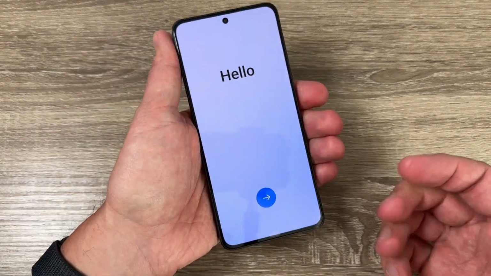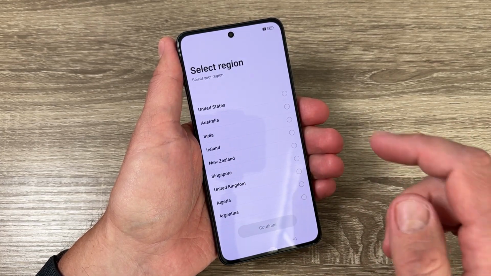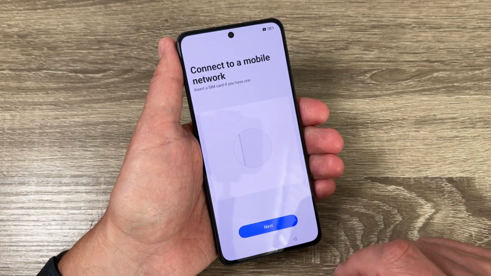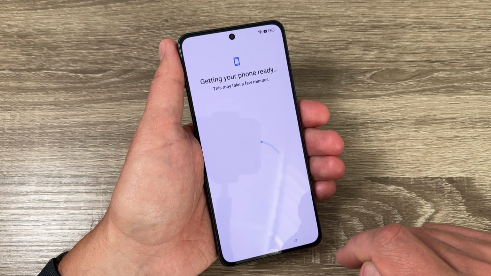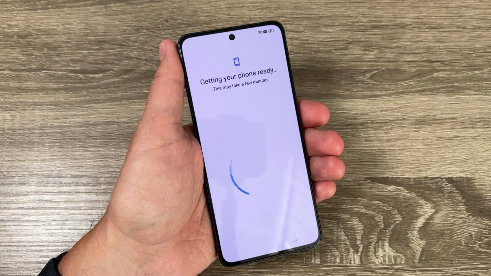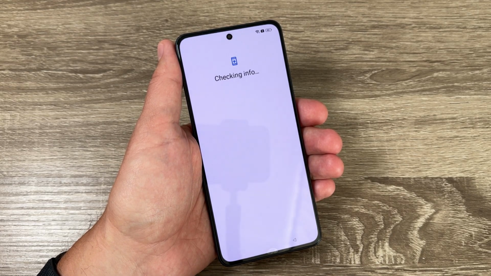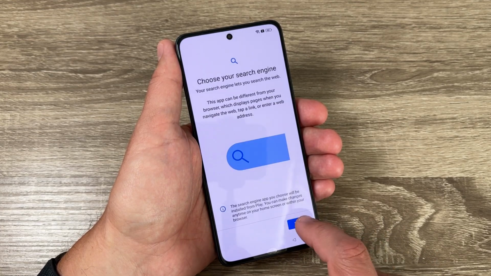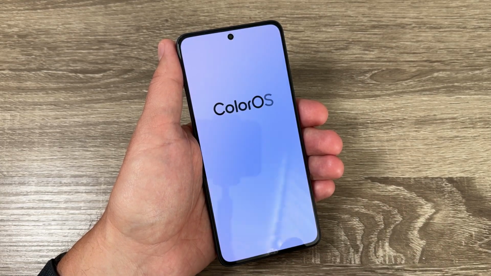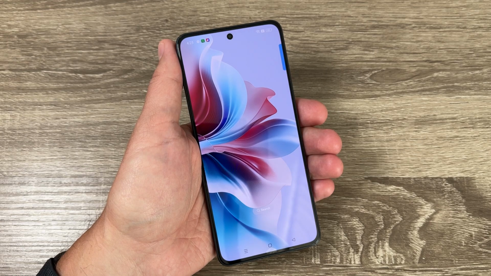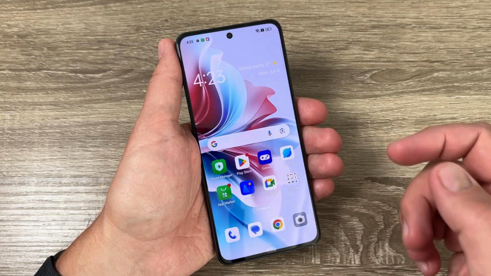And now I'm back, and you need to select your home language and then just tap next, next, next, and do the initial setup. And now the setup is over, and you can use your phone.